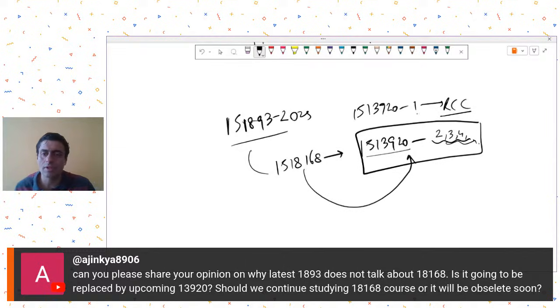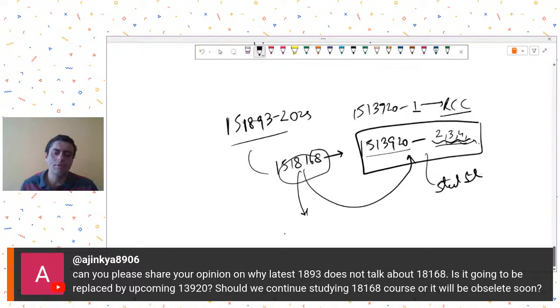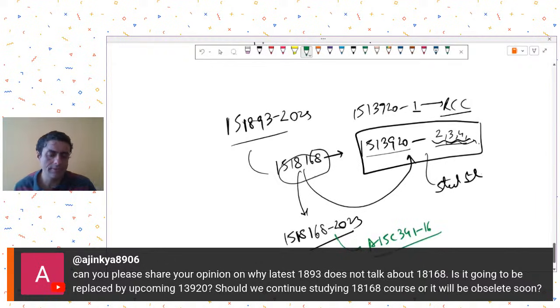I'm not sure if they bring it as part 1B or part 2, part 3, whatever, and that will be for steel structures. You got my point? So it will just be a renaming of 18168. Now, this 18168, if you read into it, I think you have already taken that course on 18168. If you read that code and compare, it is almost the same as AISC 341. So it's a direct lift off from there.